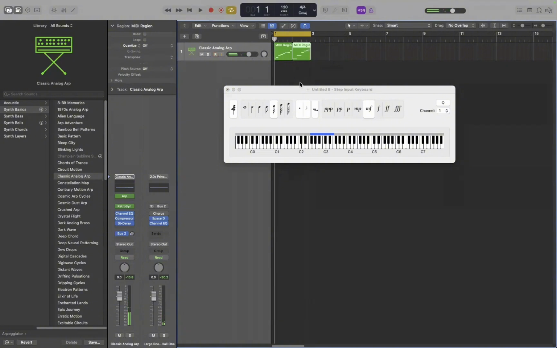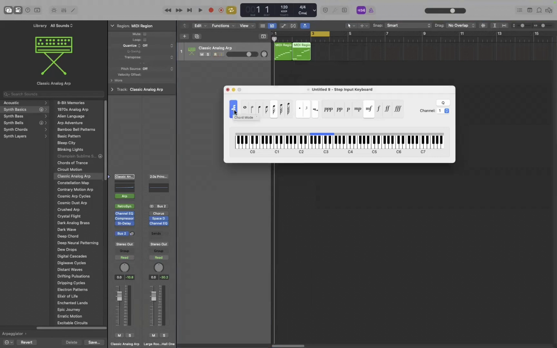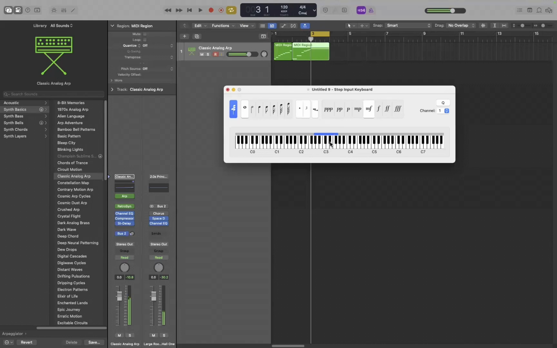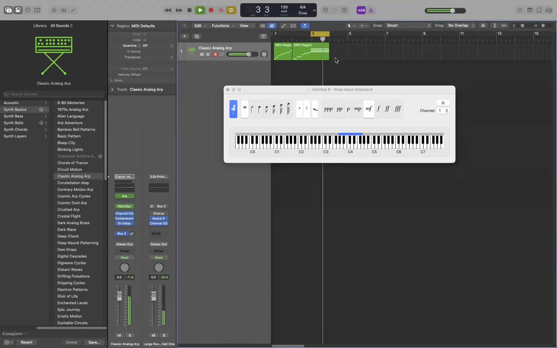Very cool. And if I wanted to do chords, I'm going to click on here, chord mode, put my playhead where I want it, and let's just say we want to play in whole note chords. Well, now we got... Fantastic.